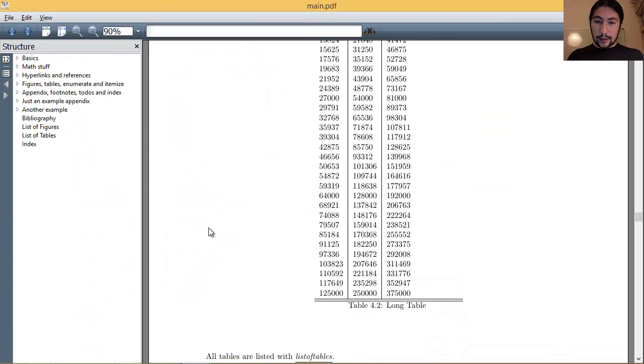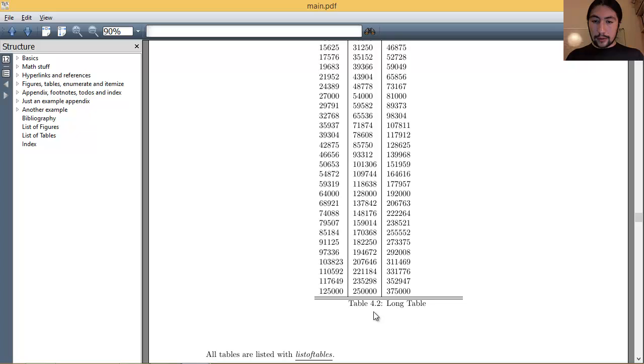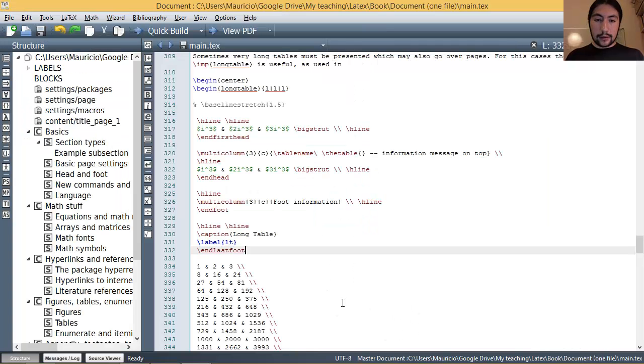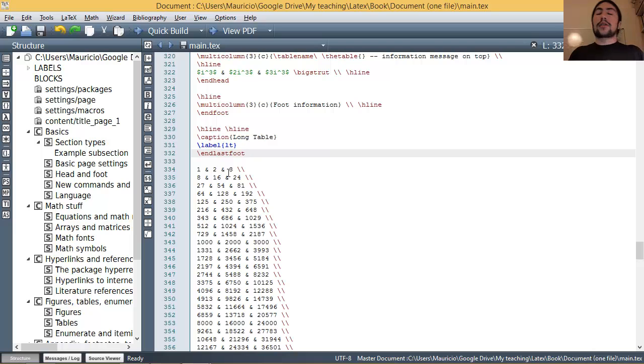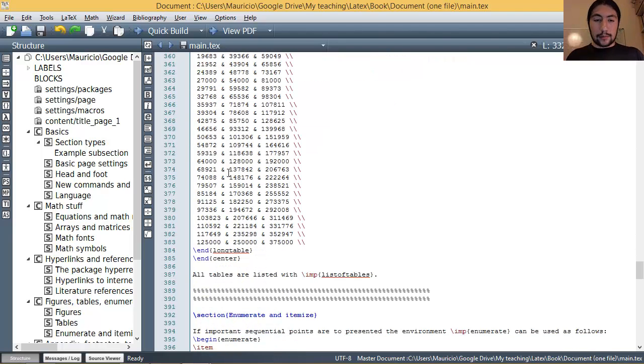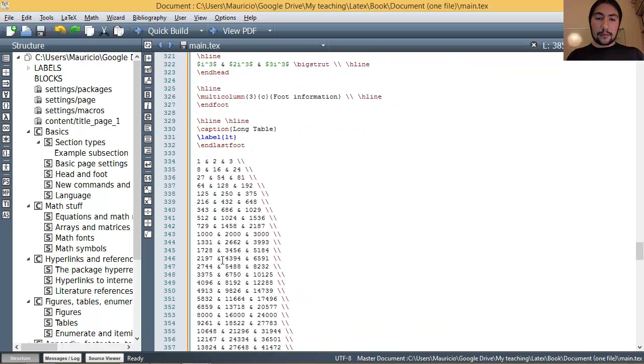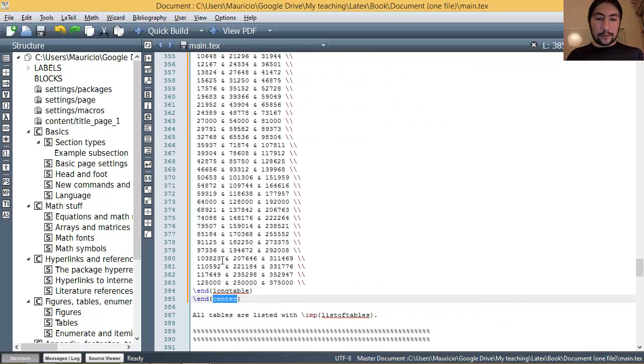In that case, I'm just going to go over one page, and I'm going to put a double line in order to end that, and that's all. And after that, you put the actual content that you will have in your gigantic table. In this case, just a bunch of numbers. Then you end your long table and your center environment, and well, that's all.